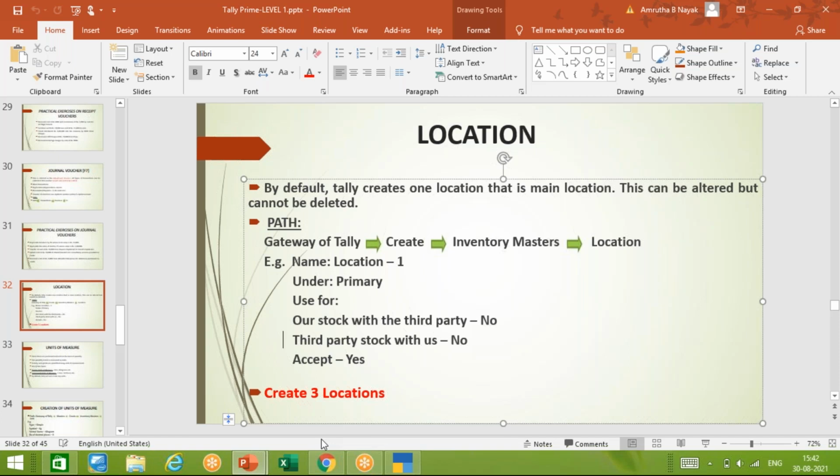Of any name. It is not that it must be this particular name. You can create it in any name. But create 5.